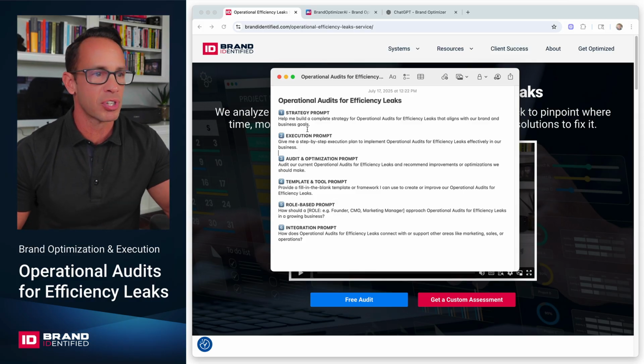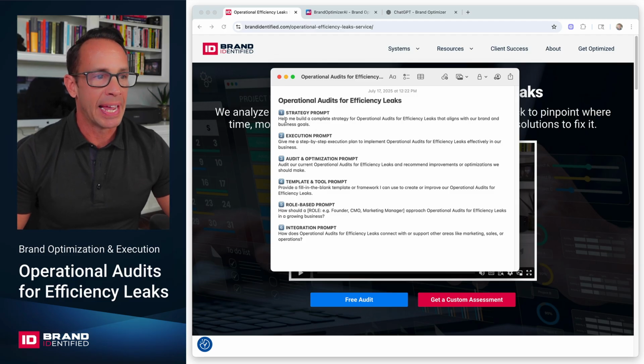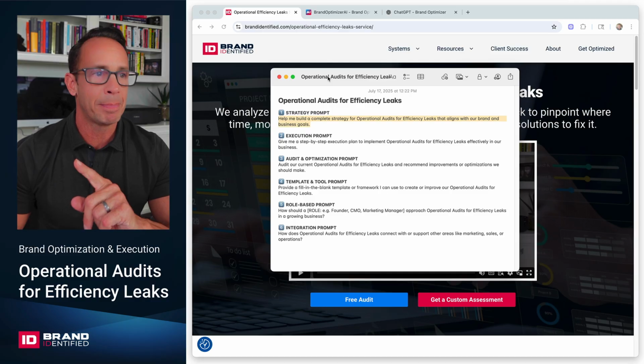So first off, I'm just going to look at this strategy prompt right here. And this one is: help me build a complete strategy for operational audits for efficiency leaks that aligns with our brand and our business goals. So first off, I'm just going to copy that prompt.